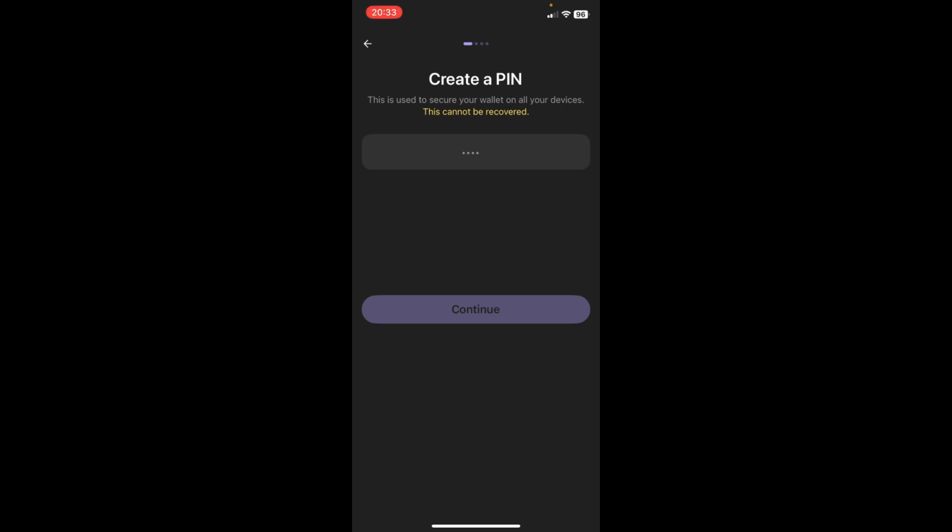Take note that this PIN cannot be recovered. So if you lose your PIN, you will lose your wallet. So we're going to go ahead and create a secret PIN. After that's done, you want to click on continue, put in the PIN again to confirm. And then when your PIN is confirmed, you're going to see it in green.